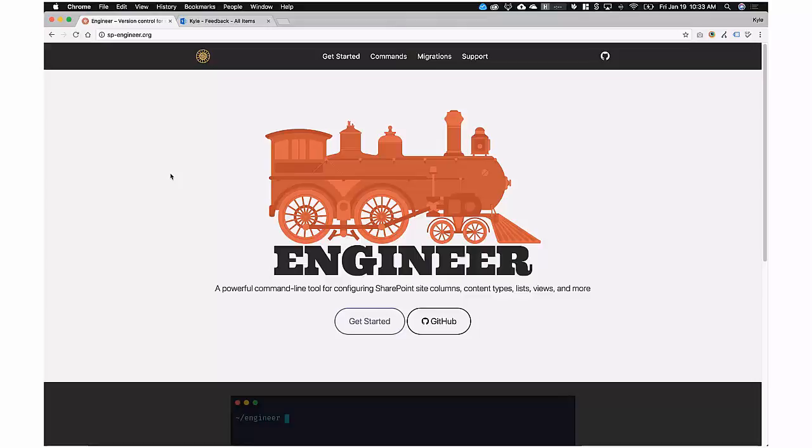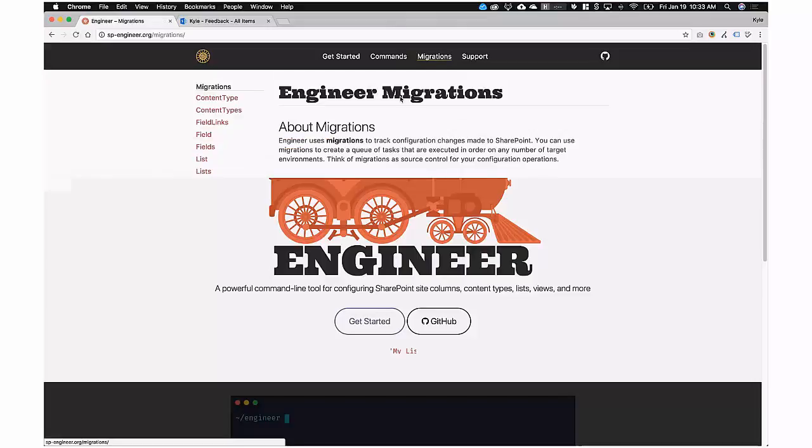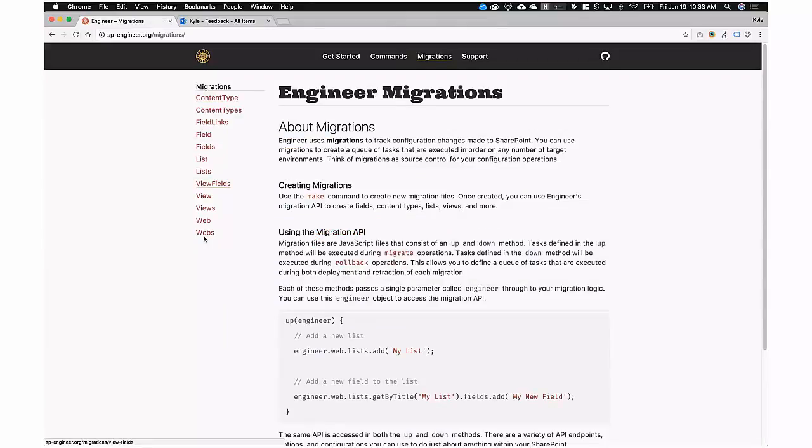There's a lot of things we'd love to do with this, such as working with taxonomy, working with navigation. There's lots of cool things I think there's an opportunity to plug into here. But for now, definitely check out the migrations API. These are all the things you could work with. Everything from content types to list views and webs and things of that nature.